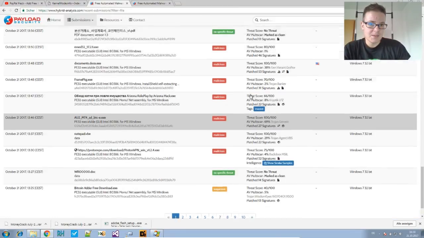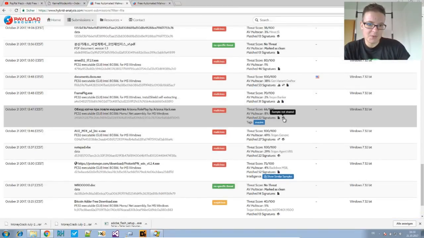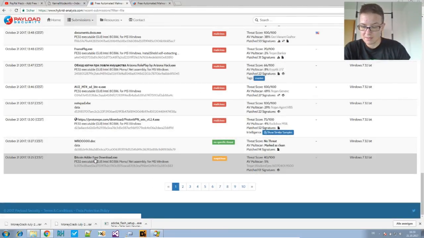Also, if you are in this overview, take a look out for this symbol, for this icon, because that means the sample was not shared. So no need to click it if you have no access to the files in other ways. Bitcoin header, okay.